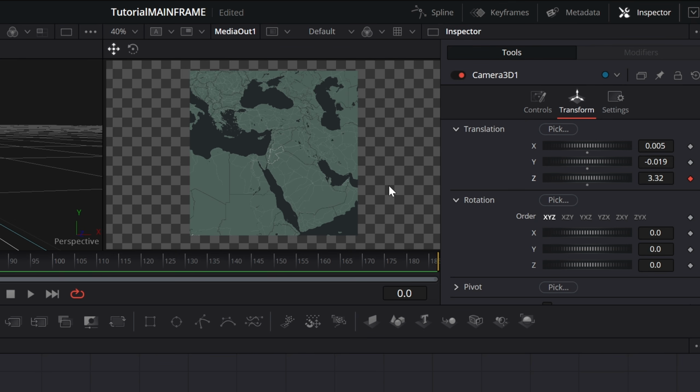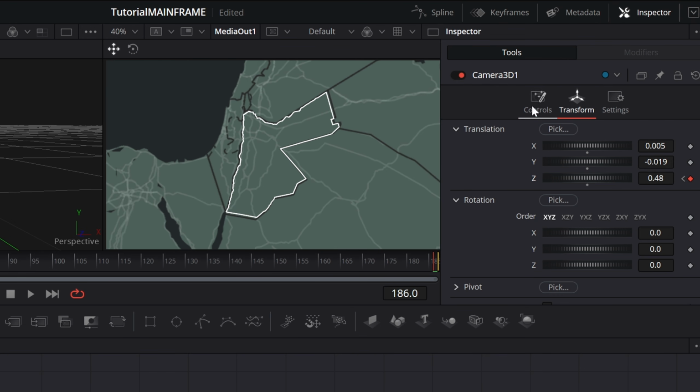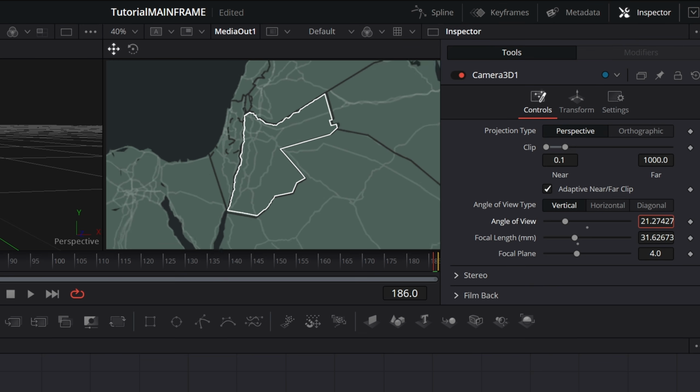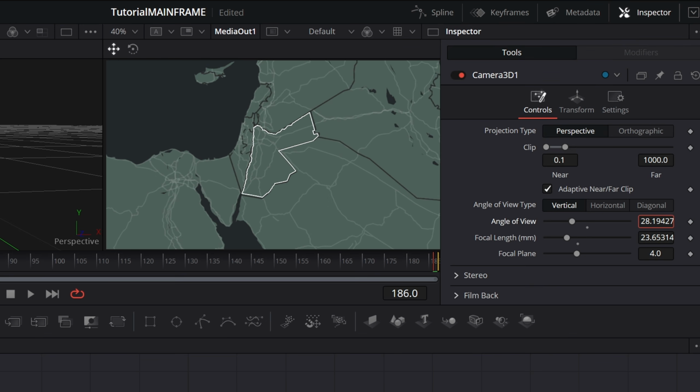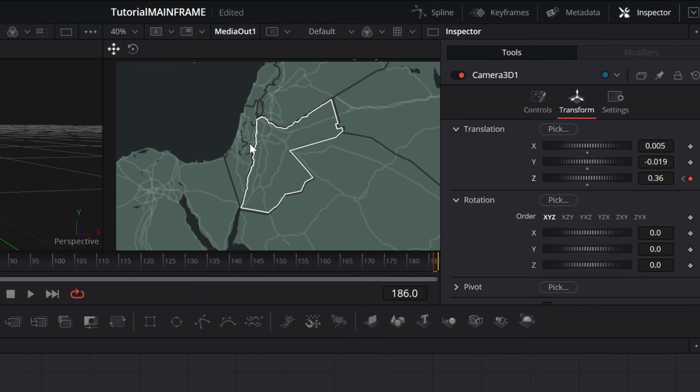By the way, yeah, there is transparency around here, but I'll tell you how to fix that. And then let's just move our playhead all the way to the end and make it super close up. Also, we can adjust the angle of view. So I just want it a bit higher, and so I can zoom in a bit more so it'll give it more of a perspective effect.